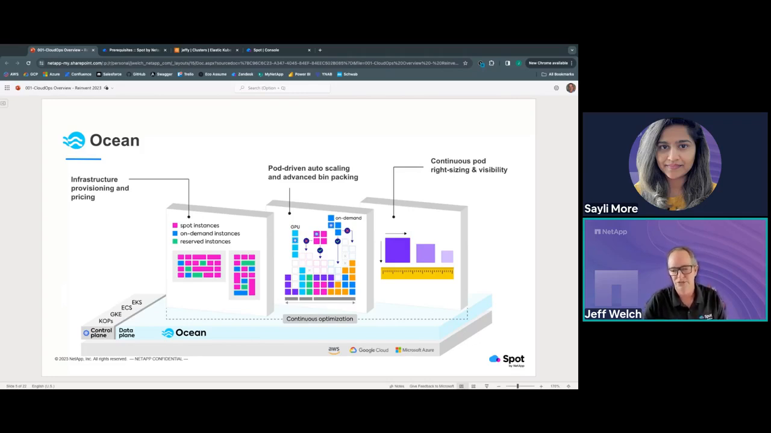The next thing we do with Ocean is bring this notion of true pod-driven auto-scaling. And what I mean by that is awareness of the pod requirements, or requests, and how they would fit into a variety of instance types. And then we combine that with advanced bin packing, which means continuously looking at the cluster to see, is there a better makeup of instances that would serve this workload, again, from an availability and a cost standpoint.